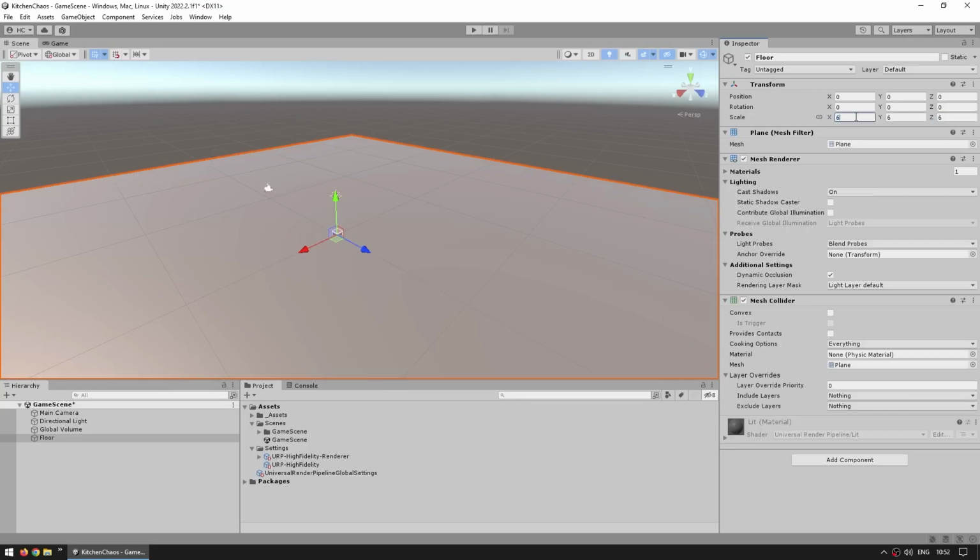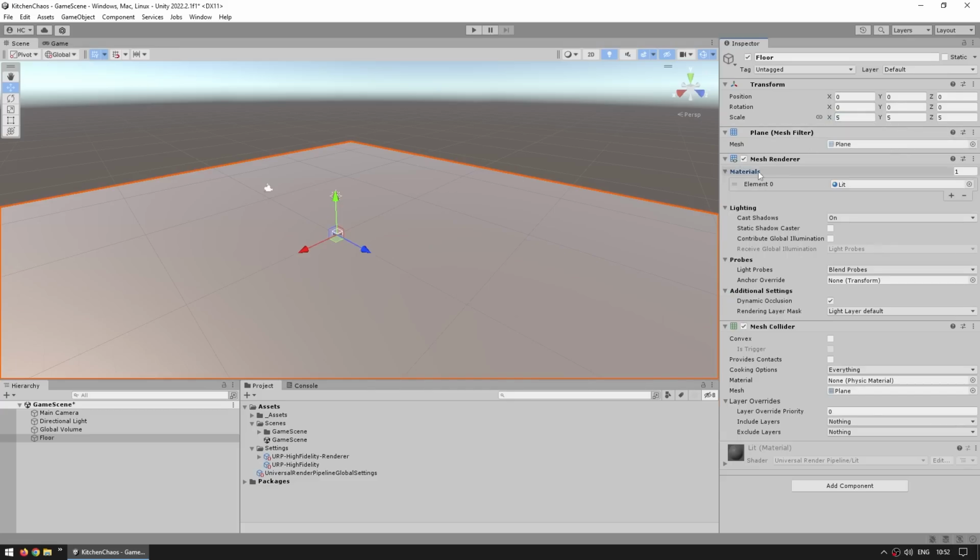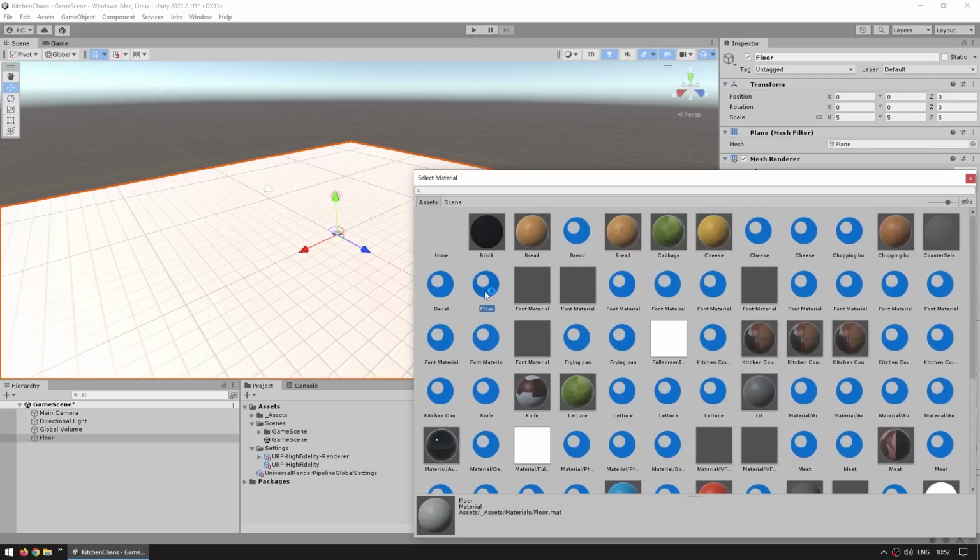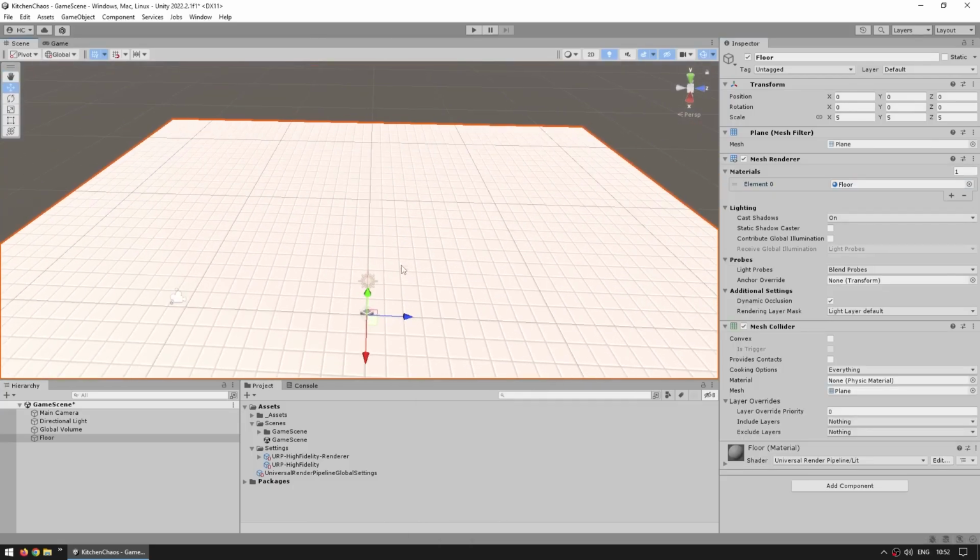So if you just change one of them, it changes all of them. So let's put this on 5. Okay, great. Now for the visual, let's go into the mesh render on the materials, and let's select the brand new material. So let's click on the circle icon. And over here, let's find the floor material. So here it is. It's the one included in the assets. So there we go. We've got a nice basic floor material.